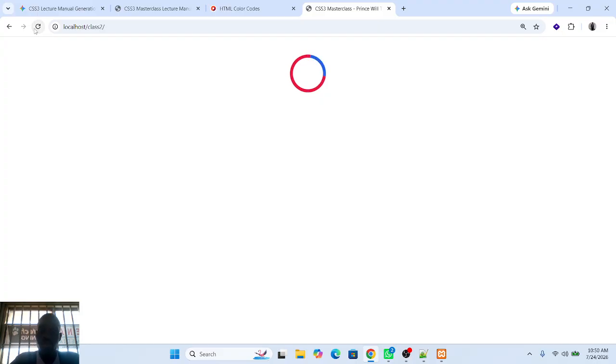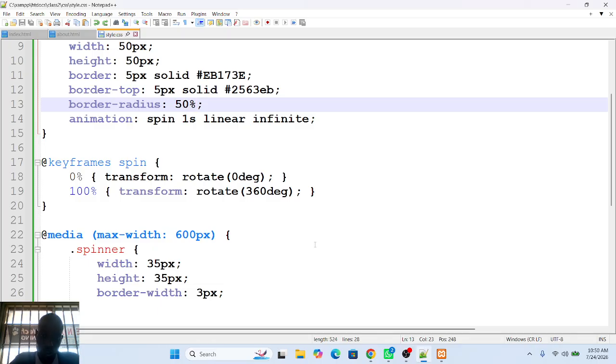We usually use this when we are doing a website and once a user clicks a link, they want to know that the link is loading, and then it opens the next part. We use this very often.